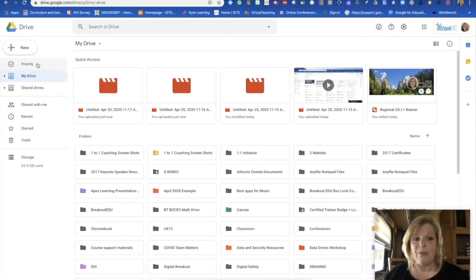But also notice that we have a priority section in our drive. We have my drive. We have a shared drive section. And then below that, the next section, there's the shared with me. There's the recent, a starred menu, and then also trash.